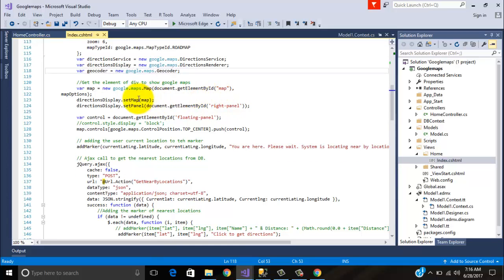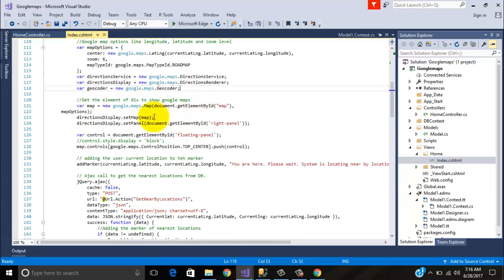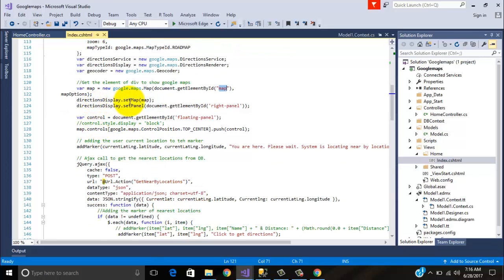First of all, I would like to show the maps of the current location. I created a variable of map, which is of Google Maps, which will get the map HTML element, and also I'll set the directions display of this map object. For the directions display, I'll set the panel, which means generally I'll display the directions in the right panel. So I just set the object of the right panel, and I created a control variable to get the floating panel.